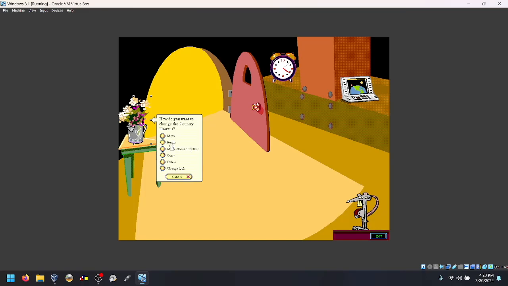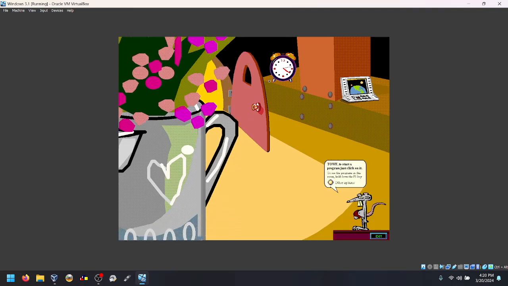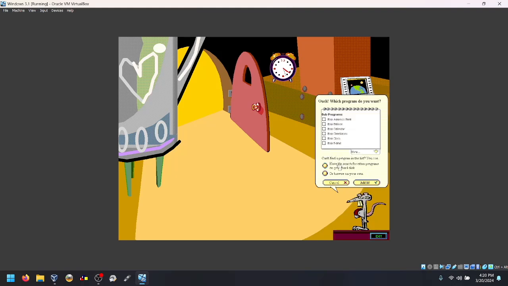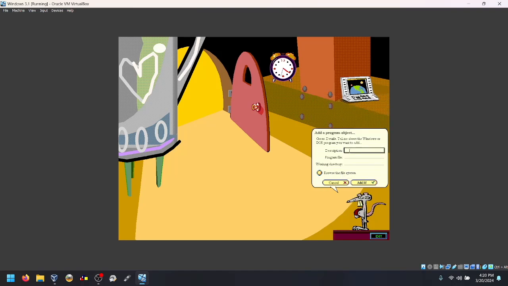We're gonna change it. Just gonna make this flower pot bigger. Yeah, that looks good. And we're gonna add something else. We're actually gonna add a program here. Or browse on your own. Description. We're gonna, like, what do I want to add? Let's see. Let's add the registry editor. You know, just in case Grandma wants to edit some registry keys.